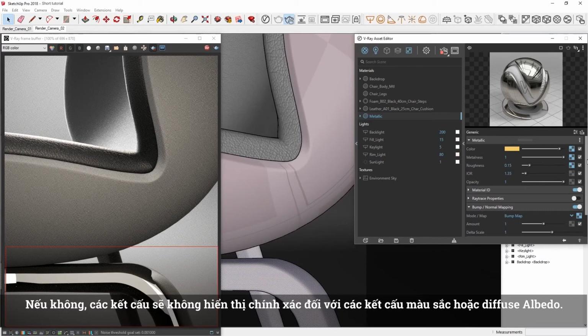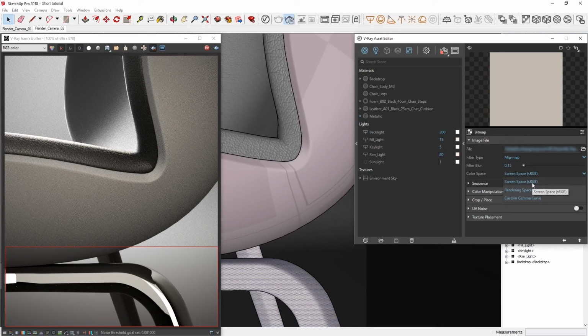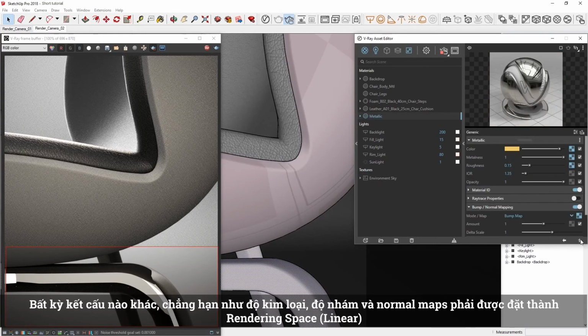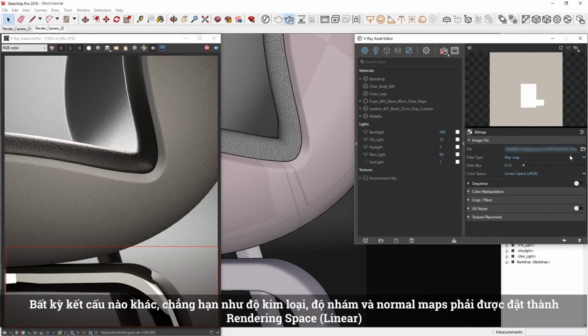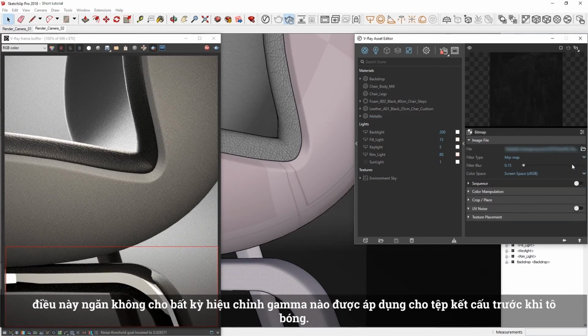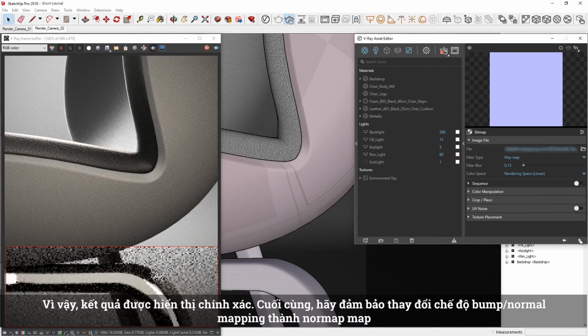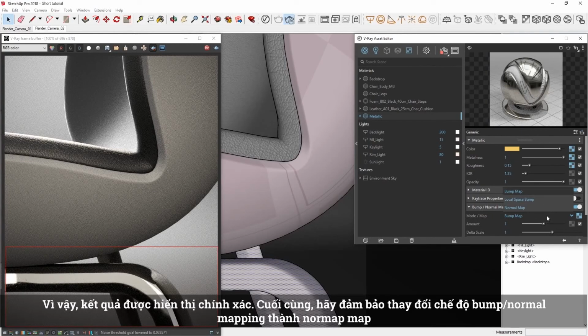For diffuse, albedo, or color textures, you can leave the color space on the screen space sRGB setting. Any other textures, such as metalness, roughness, and normal maps, should be set to rendering space linear, which prevents any gamma correction from being applied to the texture file before shading, so the results are displayed accurately. Lastly, let's make sure to change the bump and normal map mode to normal map.